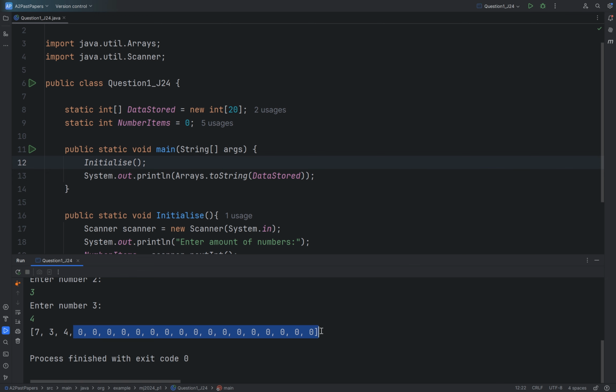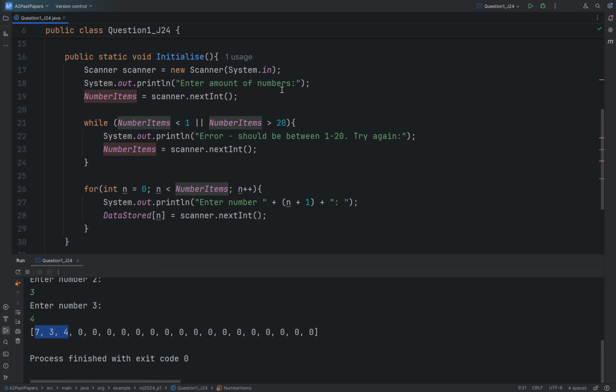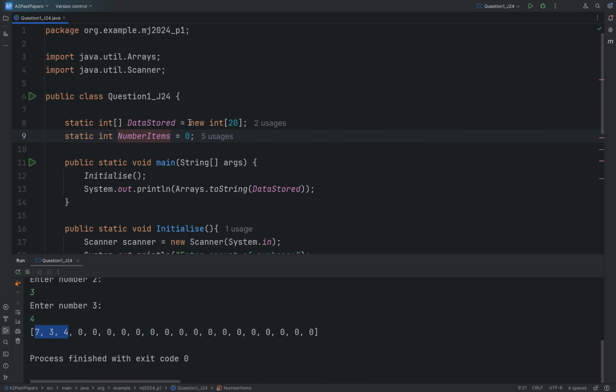Now, of course, here we do have this array of 20. But I think it's fine because, for example, if we need to find the total or something like that, then we can just loop up until this number of items. Because this number of items is kind of like the end pointer, effectively. Alternatively, you can actually modify the size of this array.